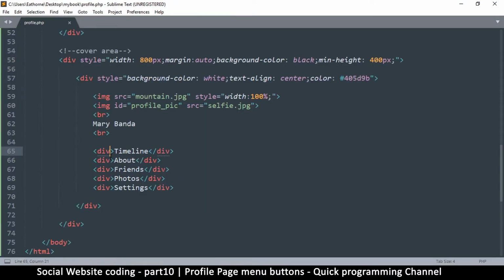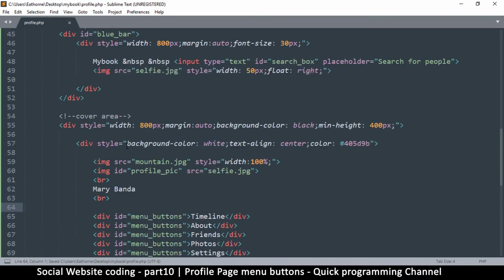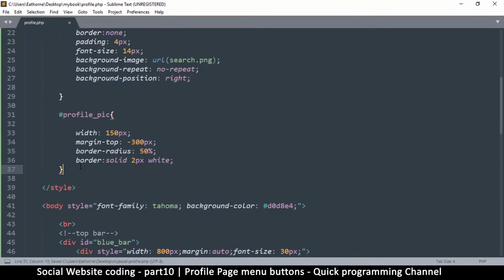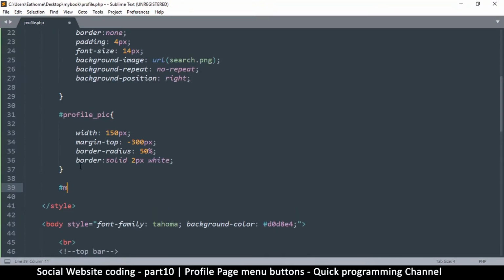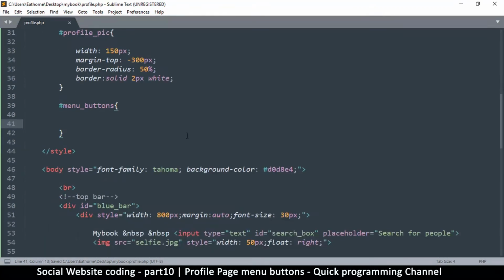So let's give these guys an ID. So let me go down here and do that and say ID is equal to. Now we're going to call these guys menu buttons like that. And so that we can go up here and style them. So hash menu buttons, open, close bracket.